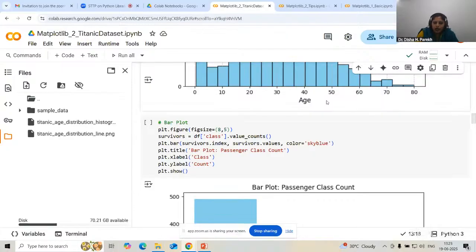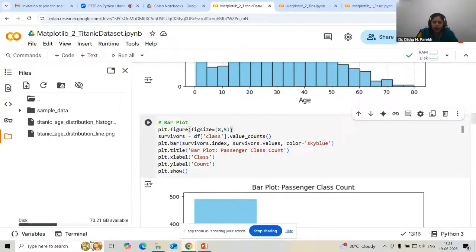So what I have done is plt.figure with figsize equal to 8 comma 5. I have kept the figure size as 8 comma 5. Then survivors is equal to df class. Now class again is a categorical value. I said the bar plot works with categorical values, it counts and then it gives the total.